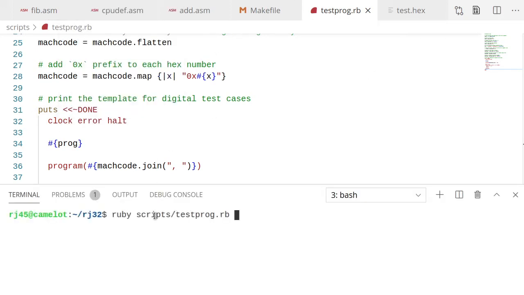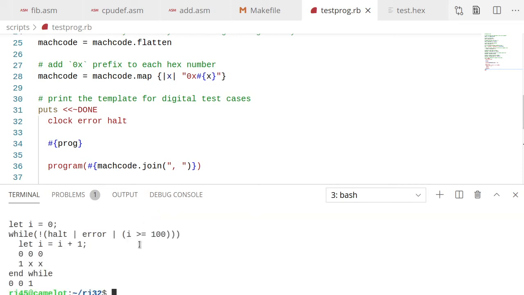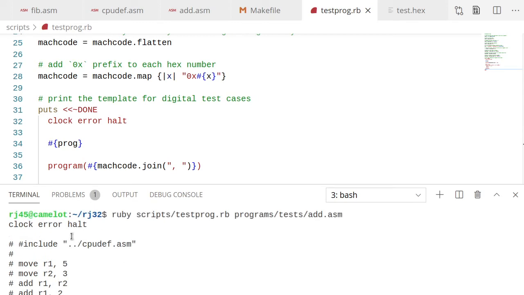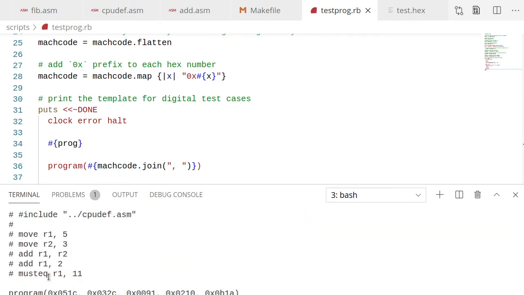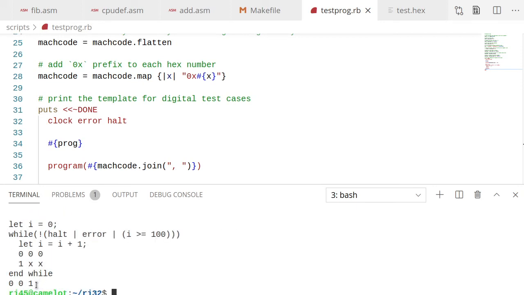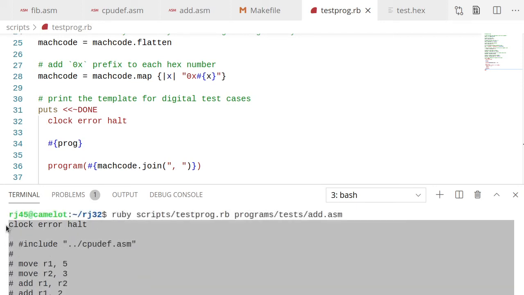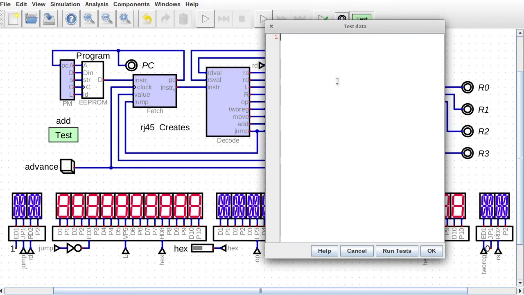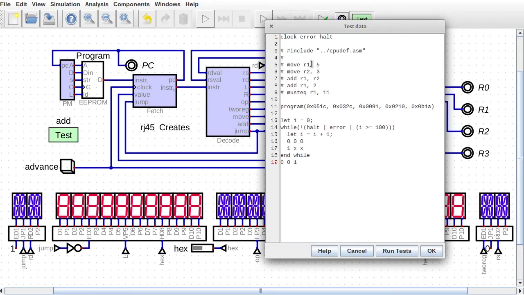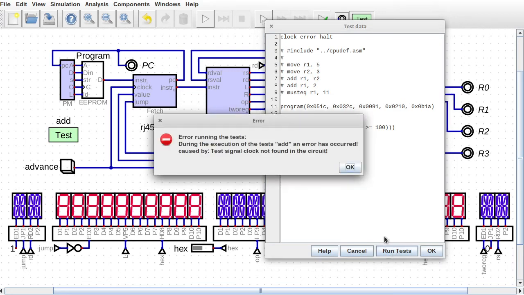And let's run it on the add test case. And did that work? It did indeed. So we get this output, and it read in the program and emitted our test case for us. So let's just copy that, and we can go into here and we can paste that in, and we can actually run the test and see if it'll work.